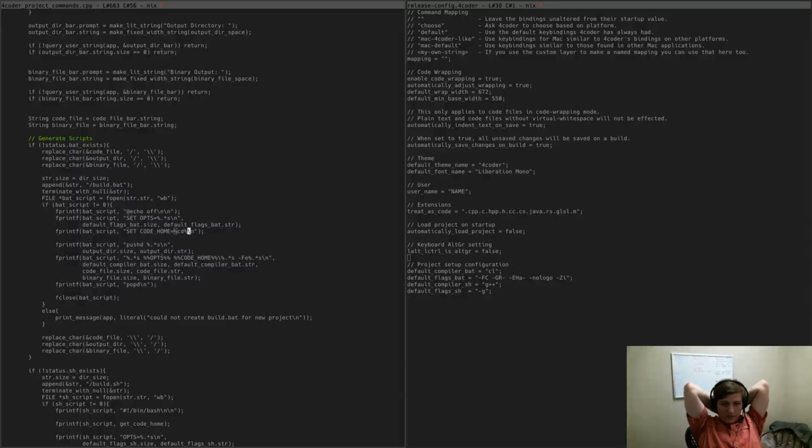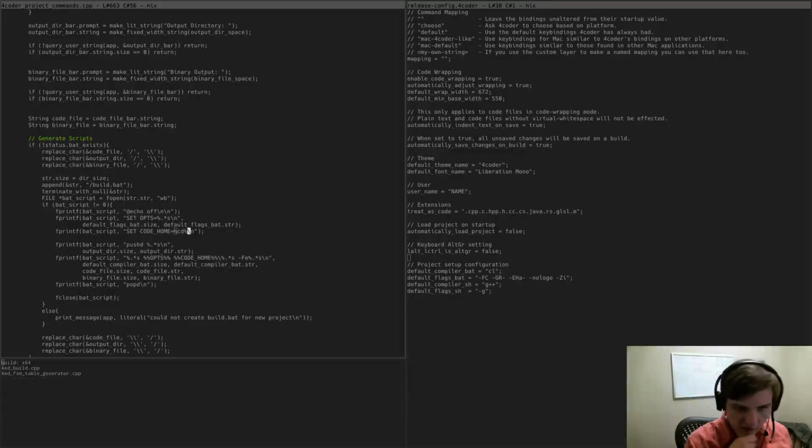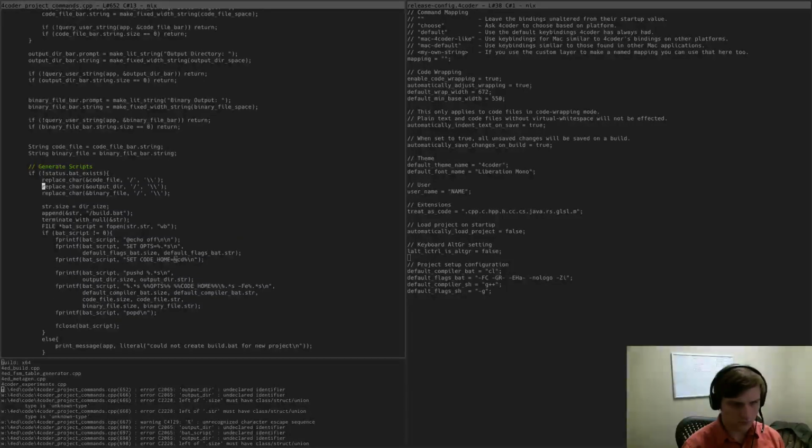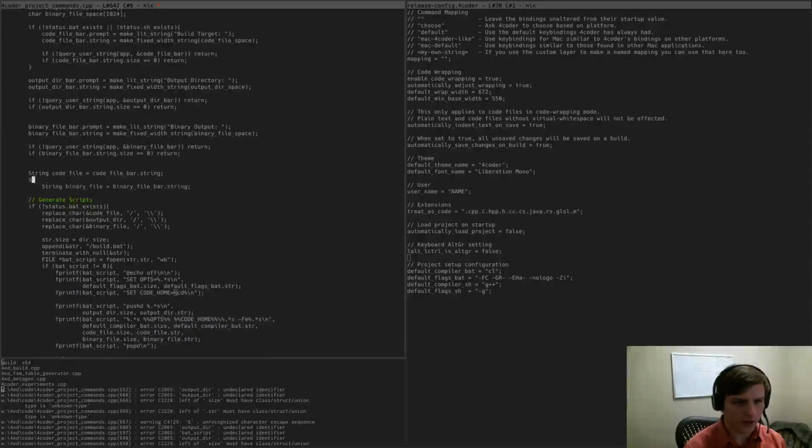Alright. So hopefully, if I put current directory there, I get code home, and that will then get written there. Hopefully. Output dir. Right, I need the extra string here.